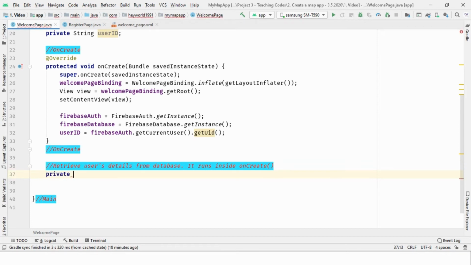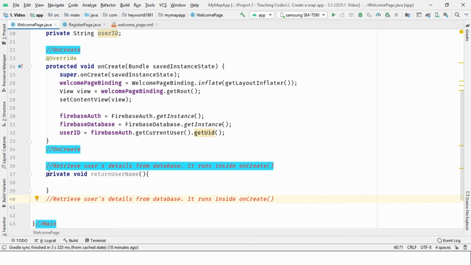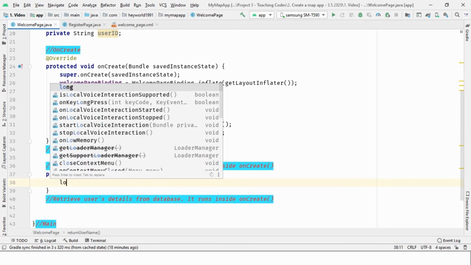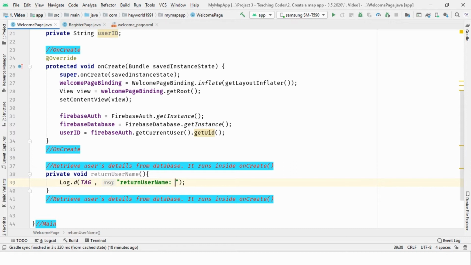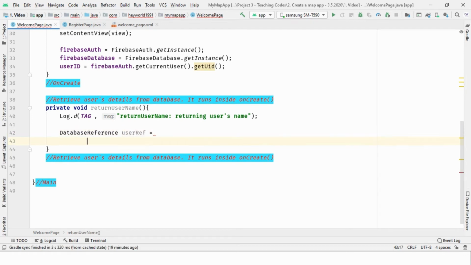Just write down private void return username and semicolon. Copy up your comment, bring it down here. We need a debugger to make sure our application works. Returning username. We need a database reference to be able to access our database. Just get an instance from your database reference, give a name to it, user ref equals, come down.